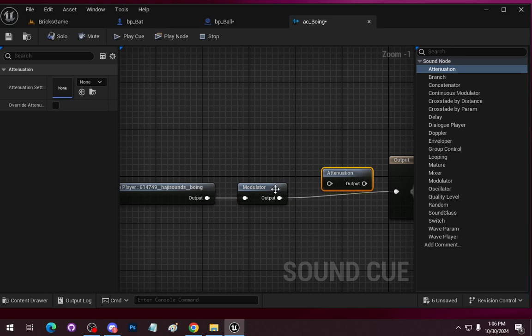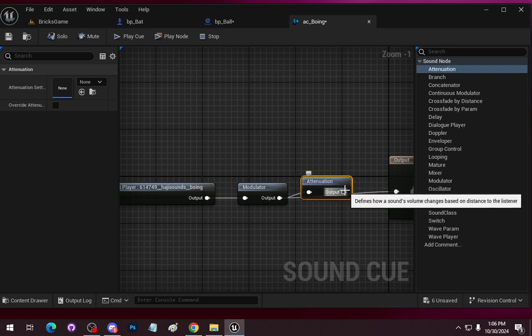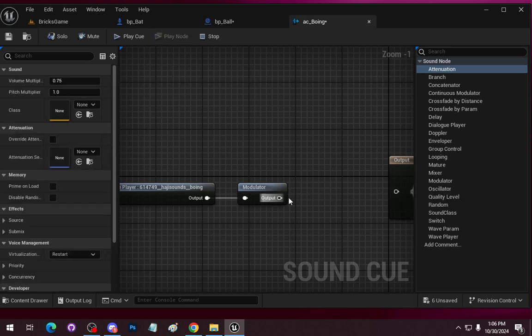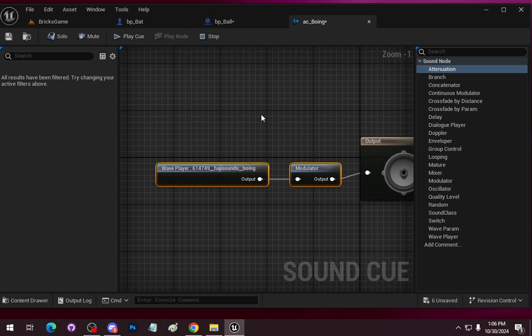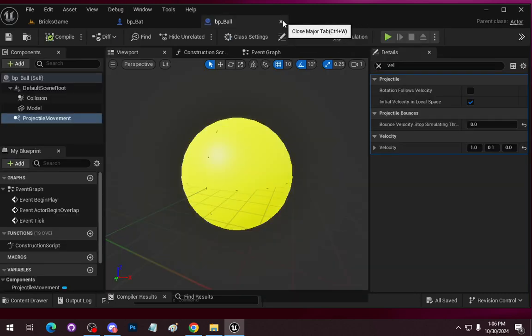I'm actually going to plug in the attenuation, for the heck of it. No, I'm 3,000 away. It's not going to matter. For our purposes, I'm going to keep it without. But if you were playing an explosion sound, something that's supposed to be played in the world at a location, again, in a more 3D styled game, that would be effective. You would want that. I'm actually going to just save that. We can close these.